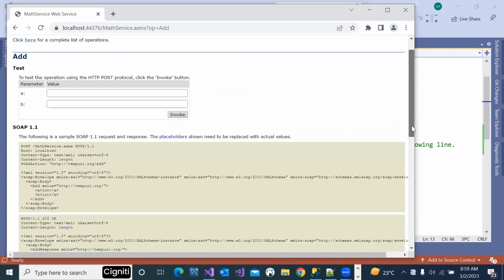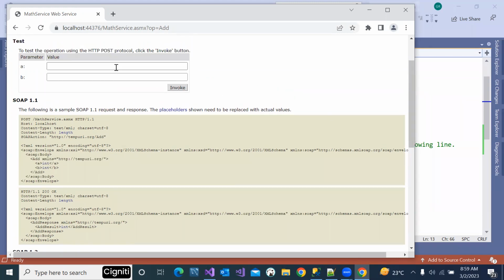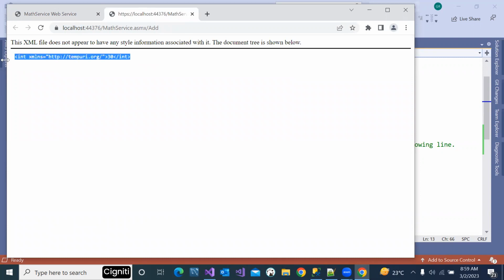Now here I can see the SOAP structure. See here, this is the XML structure. As I said, it contains an XML envelope. In the envelope, you will see the schema information, the URL and everything. And it contains an XML body. Your actual method and parameter information will be there in the XML body. Now I can test it. 10, 20, invoke. And again, the result has been produced in XML format. Result is 30.